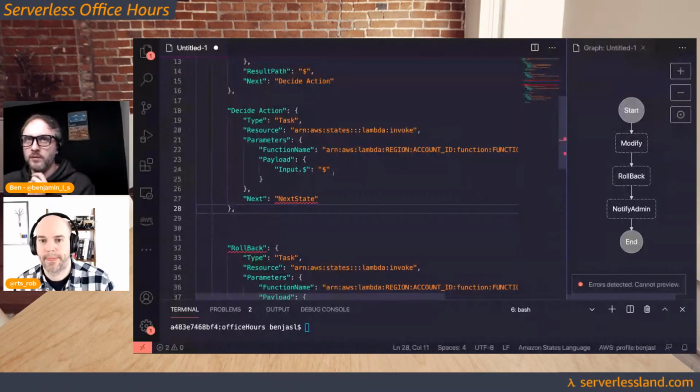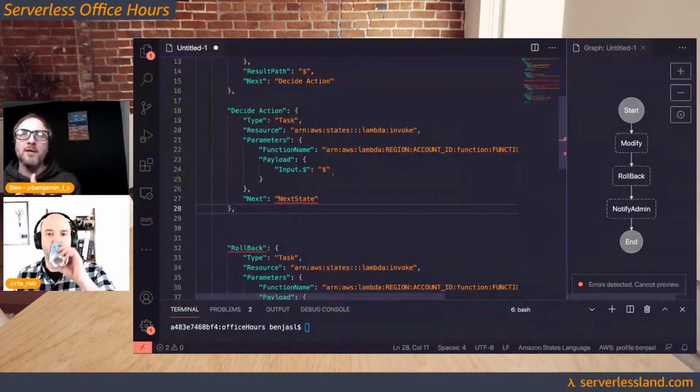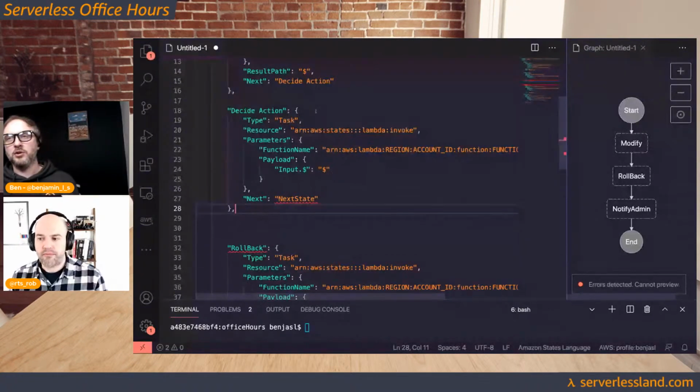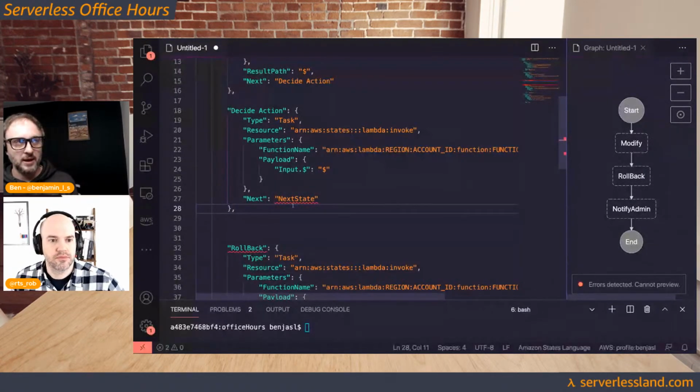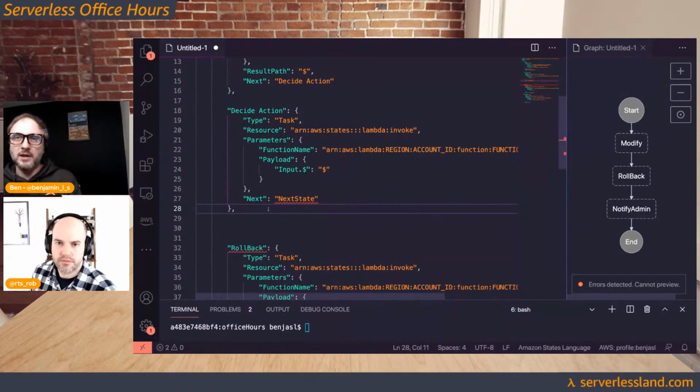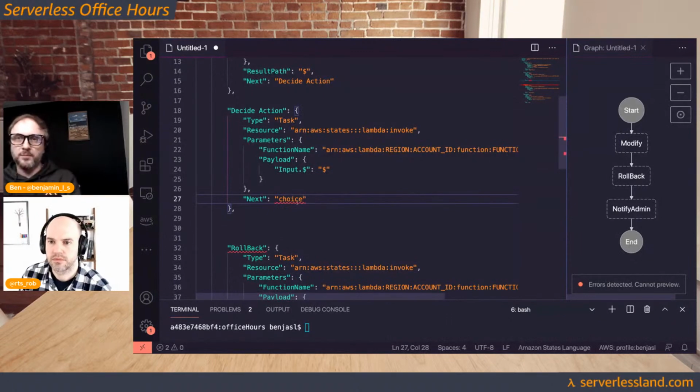Thanks. No problem. So I have my decide action Lambda function. And what this is going to do is it's going to compare the resource policy that it receives in the input payload with my list of restricted actions. So, for example, to delete an object in S3. And then it's going to produce an action for the next choice state to take, right? So the next state would be a choice.